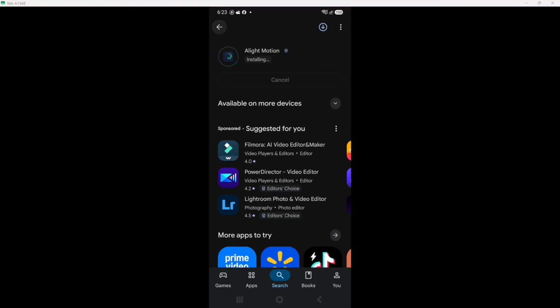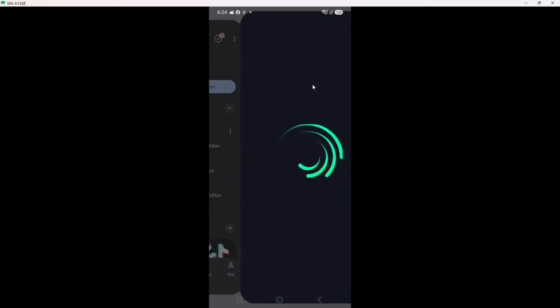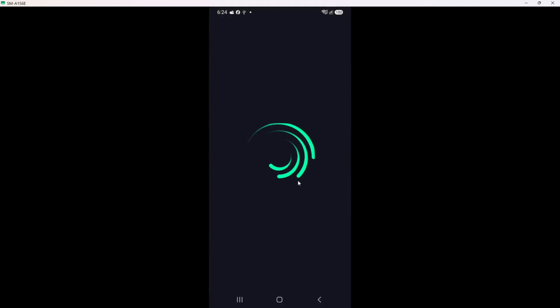Once the installation is complete, you will see an option to tap Open. This button appears right after installation finishes, allowing you to launch the app immediately. Tapping Open will take you directly into Alight Motion, where the fun begins. You can now start exploring its features and tools. This makes sure you can access your new app without delay, letting your creativity flow as soon as possible.